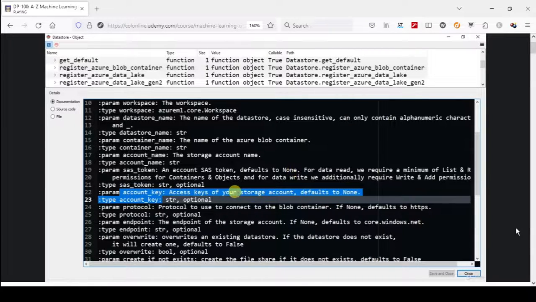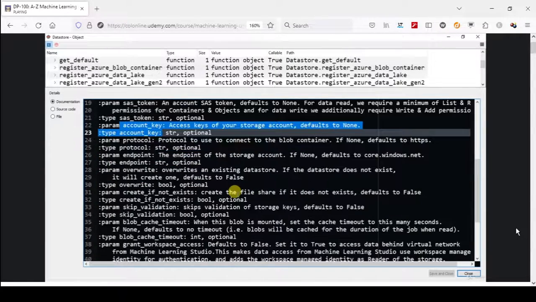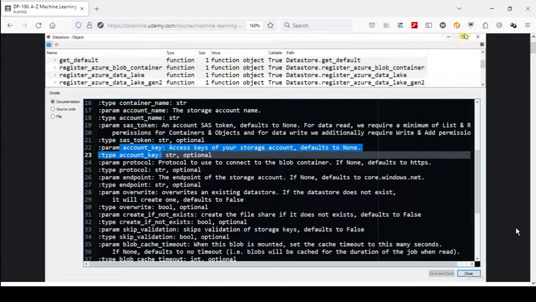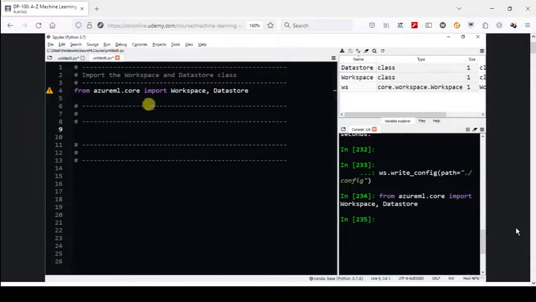Rest of the parameters are not mandatory, and because we are going to access the storage within the same subscription and without any virtual network, we should be okay, even if we specify just the mandatory parameters. So let me close this, and let's now go ahead and create the data store.